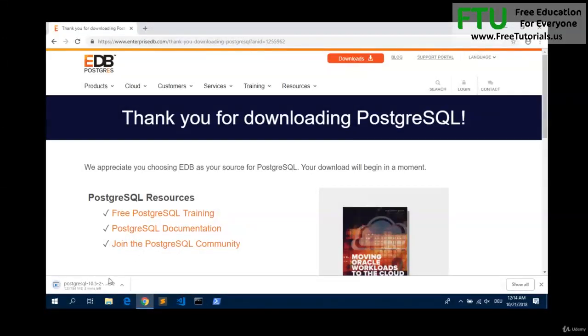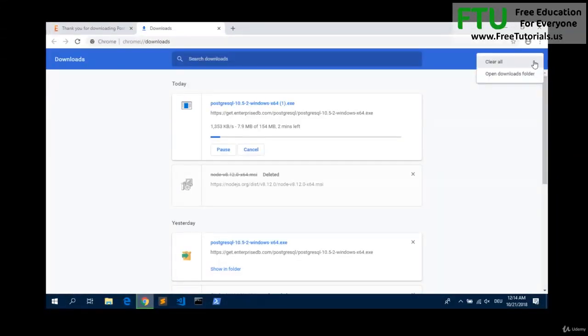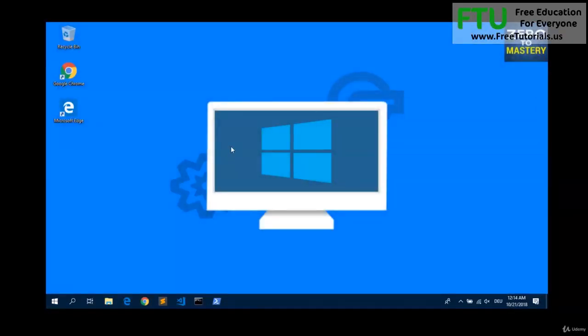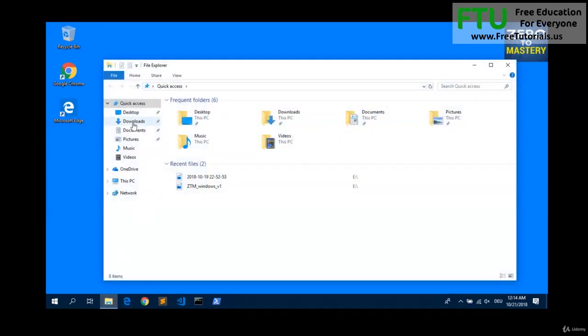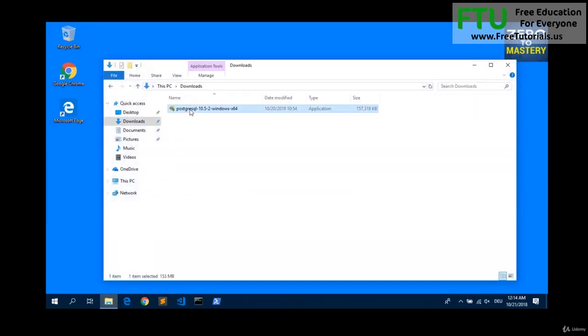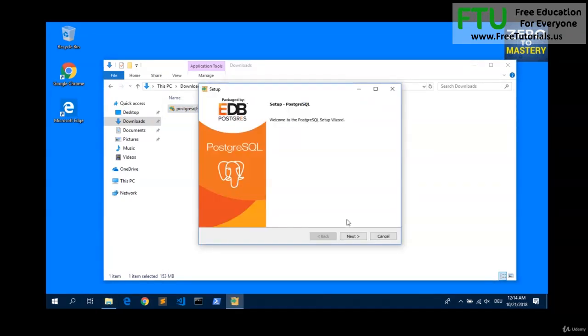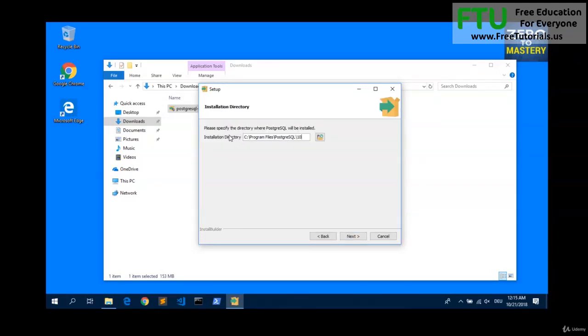This is a really huge file, and I've already downloaded it, so I cancel it here and close it. Let's move into my downloads directory, and there I have the PostgreSQL installer. This is a normal installer, and here it starts. Nice welcome page, click on next. The install directory. Keep this path in mind. We will need this path afterwards.